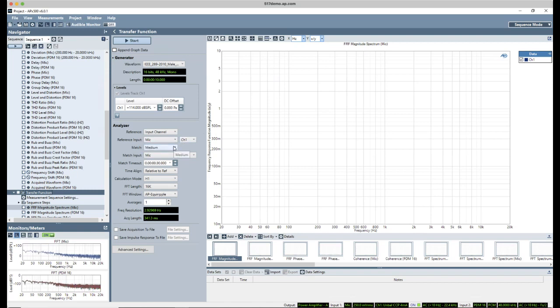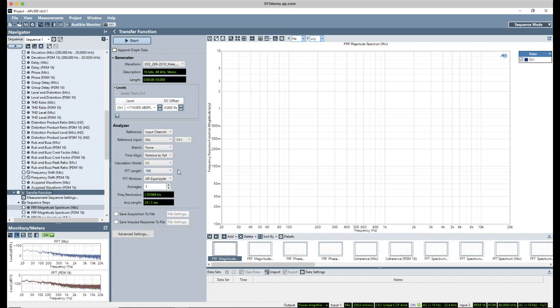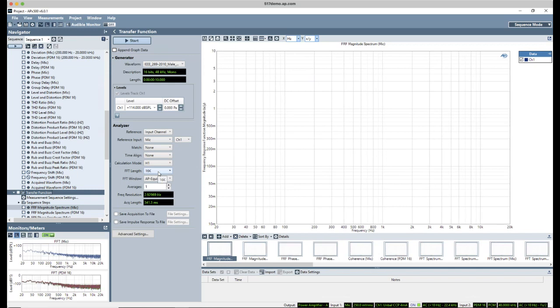Match is if I want to automatically trigger by recognizing the signal itself. That's more useful if we're doing an open loop test. In this case, I don't need to match the signals. They'll arrive at both the measurement microphone and the PDM microphones relatively simultaneously. And because I want to look at the phase data, I don't want this to be time aligned. I actually want to see the phase relative to the reference.